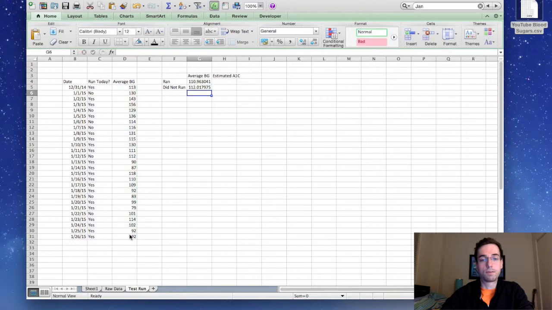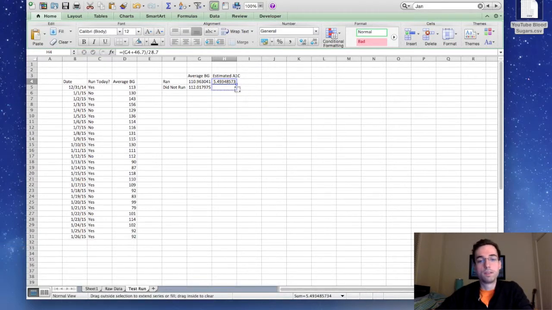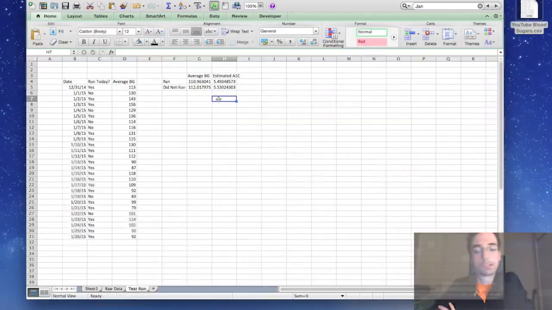Okay, and then again we have this formula where you take this guy plus 46.7 divided by 28.7, you can extract that. Okay, so in this hypothetical example, my sugars were pretty similar, but you can use this technique to understand on days that you run what happens to your blood sugar versus days you don't, or days that you have, again, a certain breakfast or something.